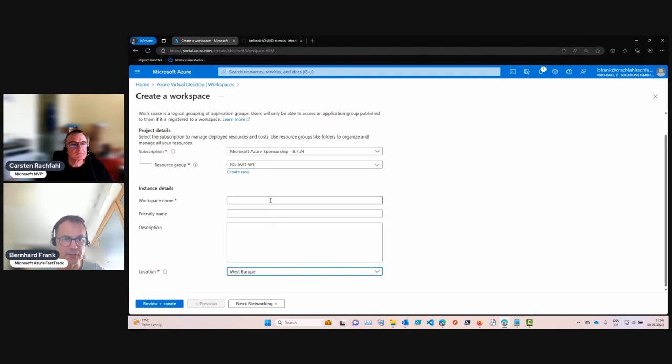Right. The workspace name, I think we agreed on AVD Workspace 1 because it could contain Azure resources and also desktops that sit on HCI, right? So you could build up a hybrid workspace, if you will.